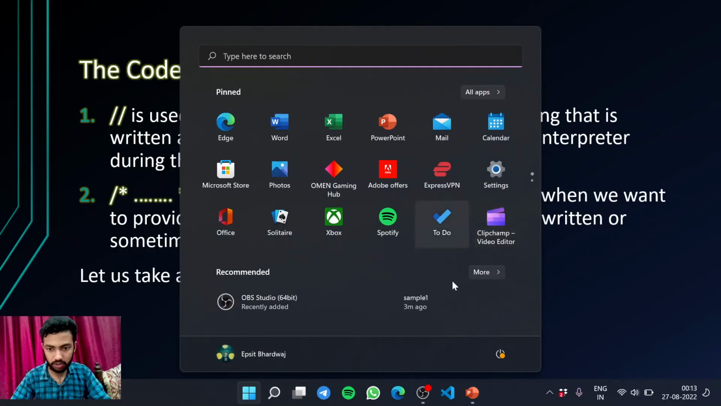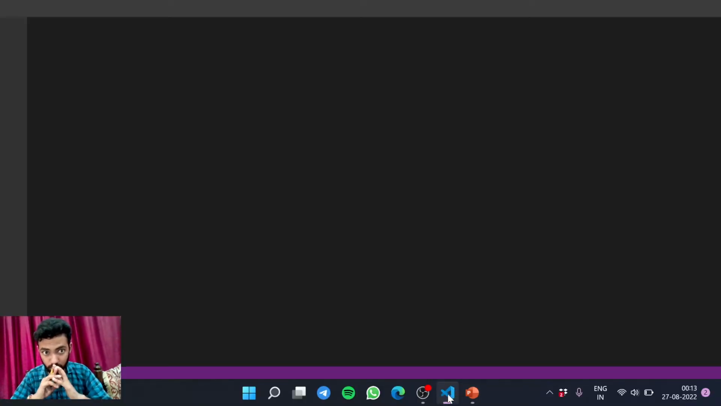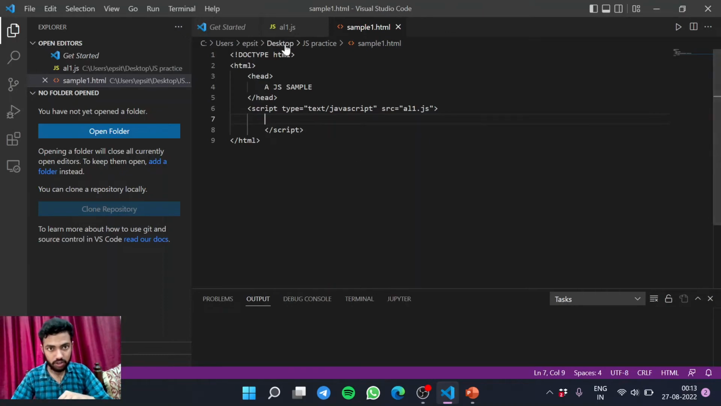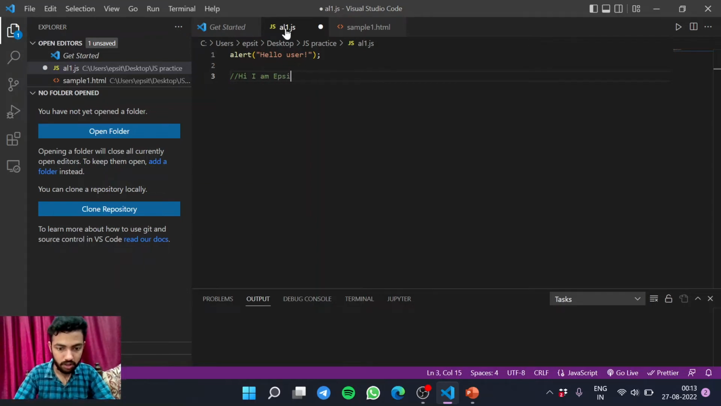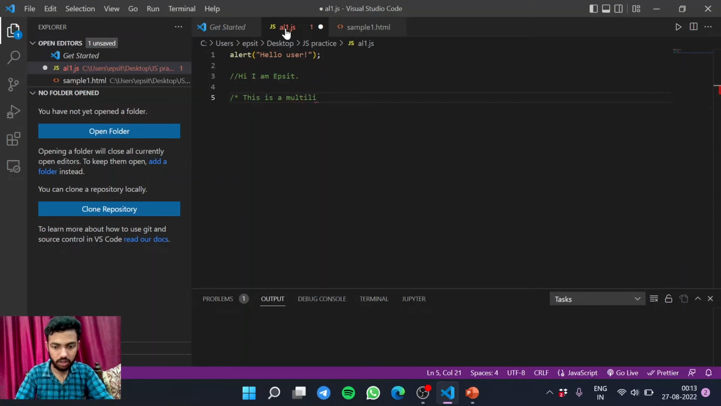Let me open our VS Code again. Here we go. All right, we have our JS file here, and for instance, I put the double slash. Let me write, hi, I am Epsit, or I may say slash asterisk, this is a multi-line comment, as you can see, and close it.